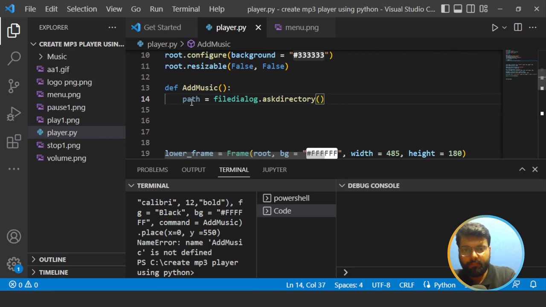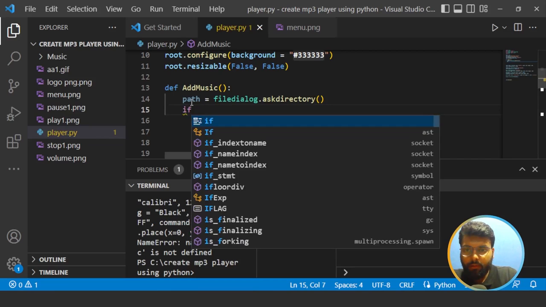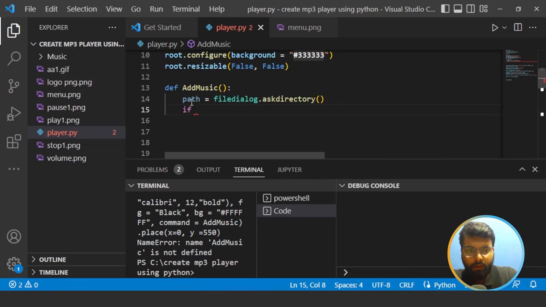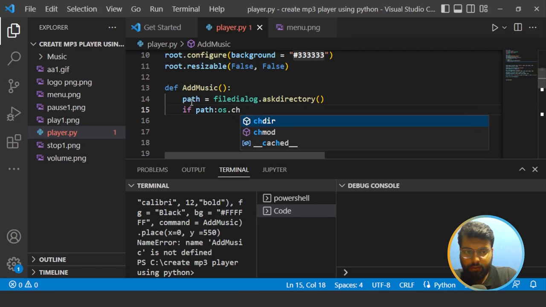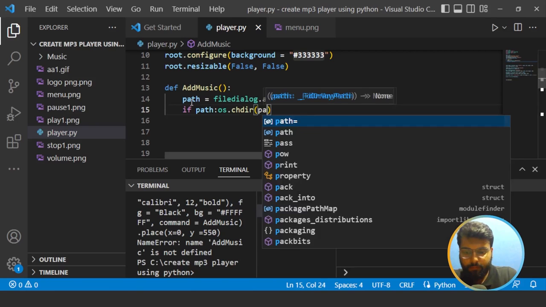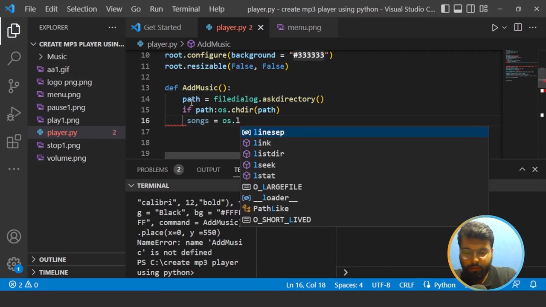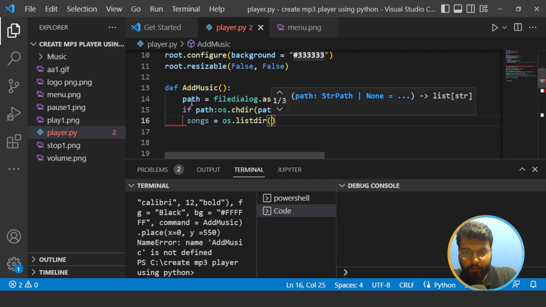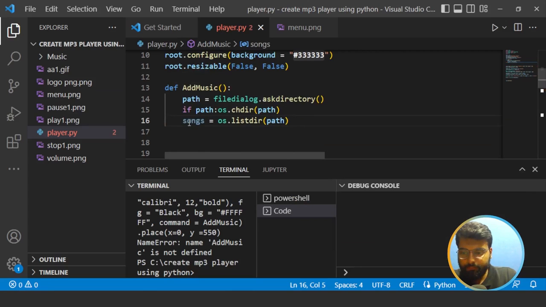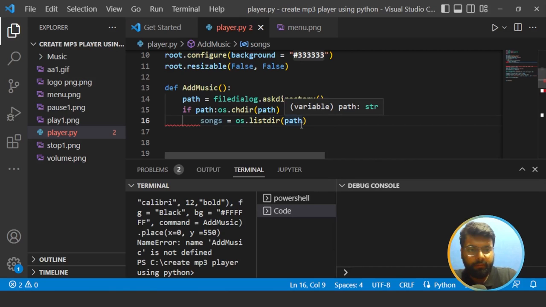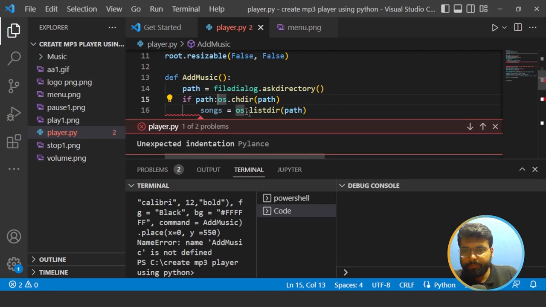Next, write if our path, change directory, pass the path here. Source equal to list dot list of directory path. Okay, we have problems here, but now we'll resolve them.